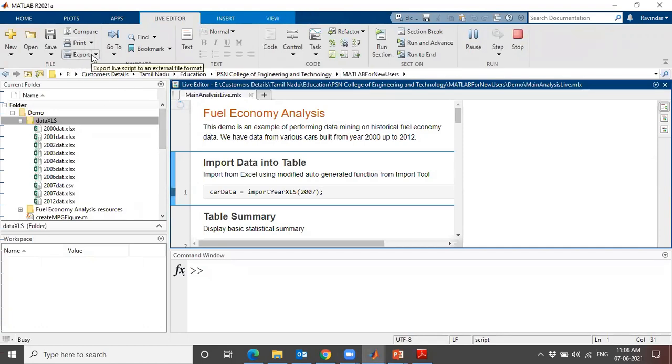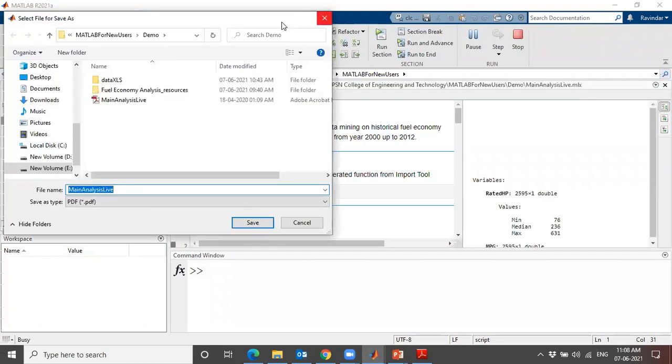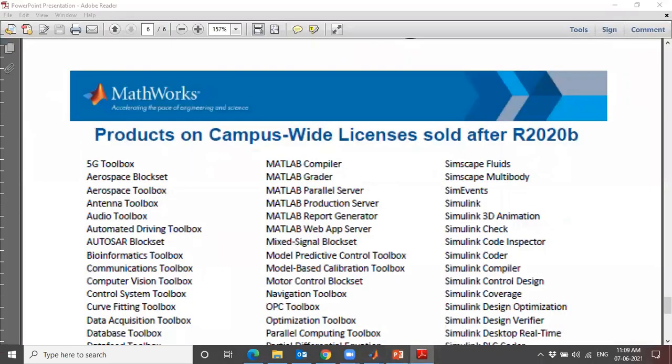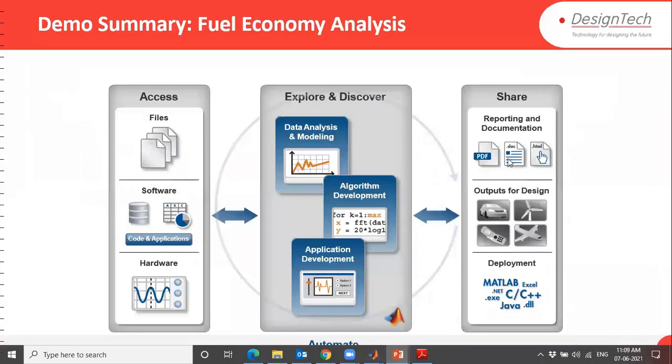So this is it. When you click on export, if you want PDF format, Word format, or maybe HTML or any other format, you can directly generate the documentation here itself. So this is a possibility for generating documentation. And as I said in my slide, this is reporting documentation. Similarly, if you want to deploy the algorithm into any kind of hardware, maybe if you want exe files and everything.